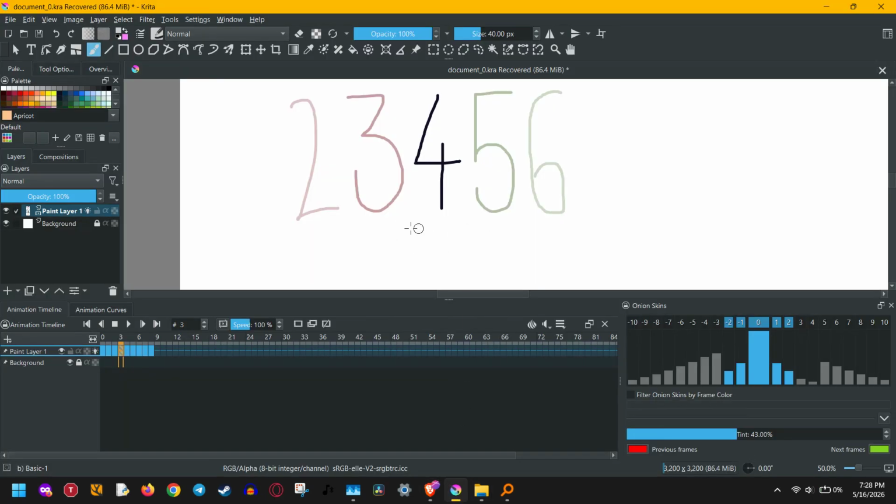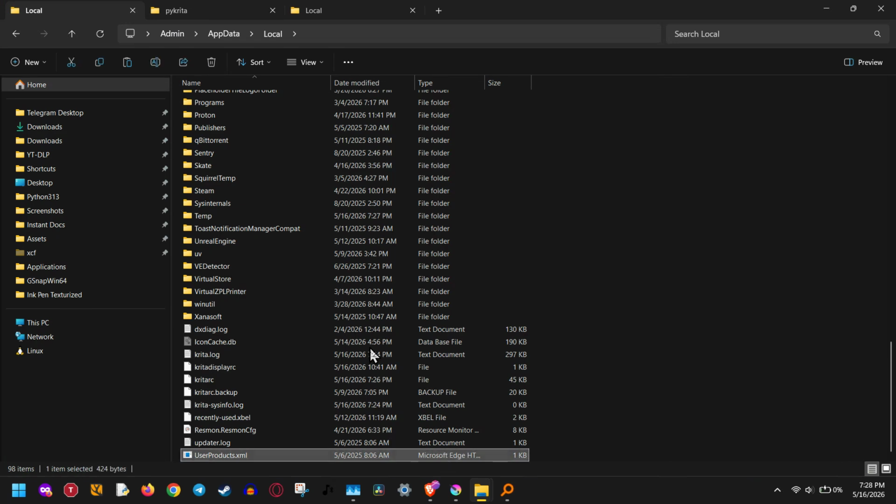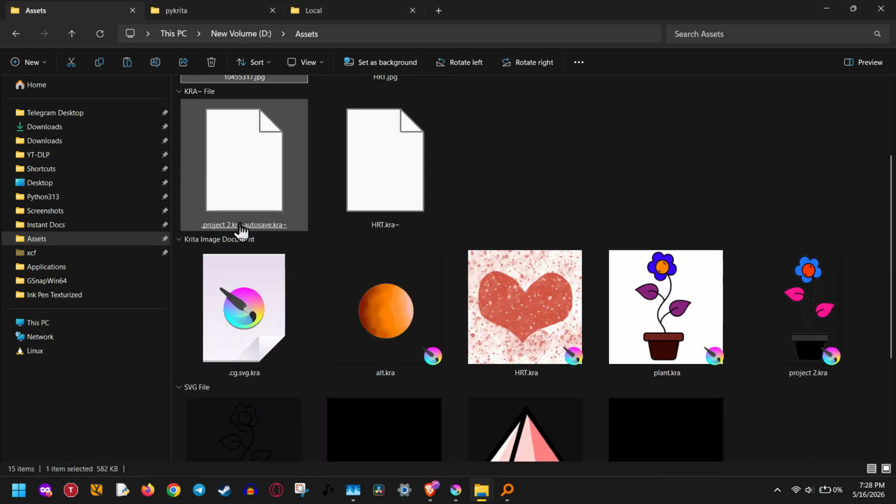Now let's move on to recovering a file that was already saved before the crash. If you had a project file and Krita crashed while you were working on it, go to the exact folder where you originally saved that project. Inside that folder, look for a file that matches your project name and includes autosave in the file name. A common example would look something like projectname.kra-autosave.kra. That autosave file is usually the most recent working version of your artwork.